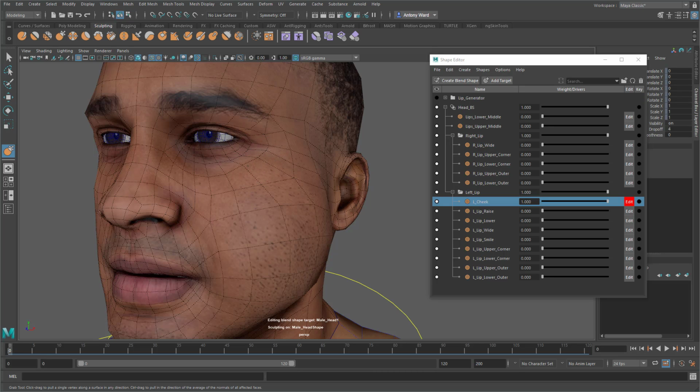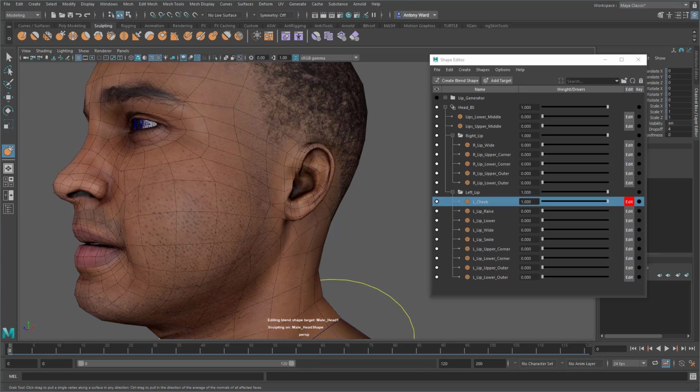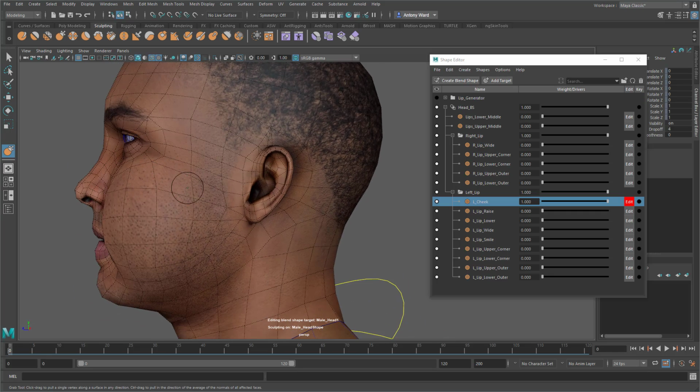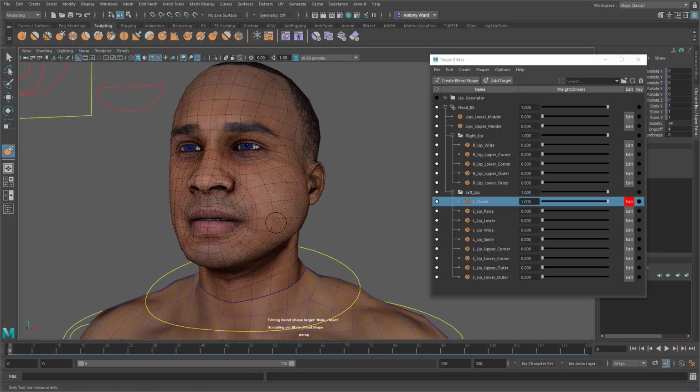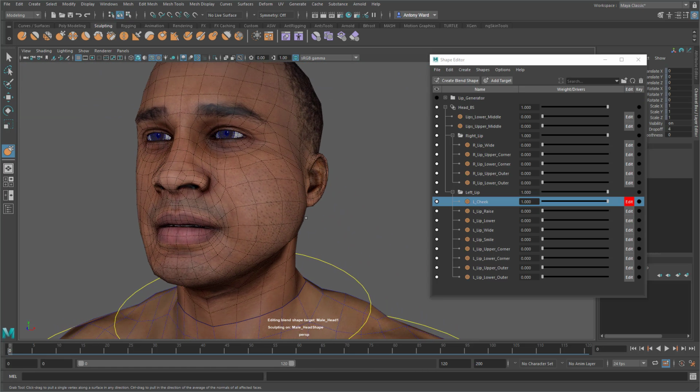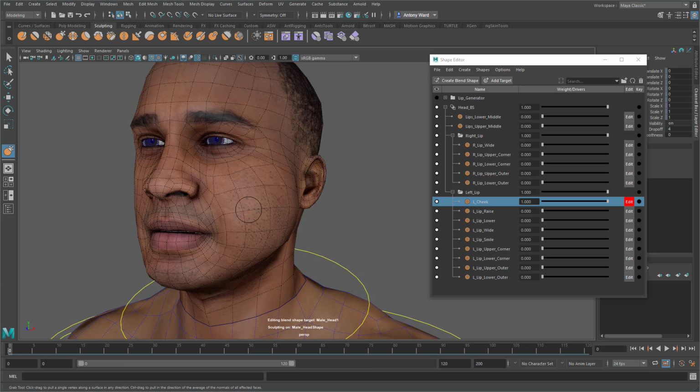Raise this area below the eye too. If you puff out your own cheek, you will see this area is affected too, so we need to represent that in this character. Maybe soften this back down a bit too.